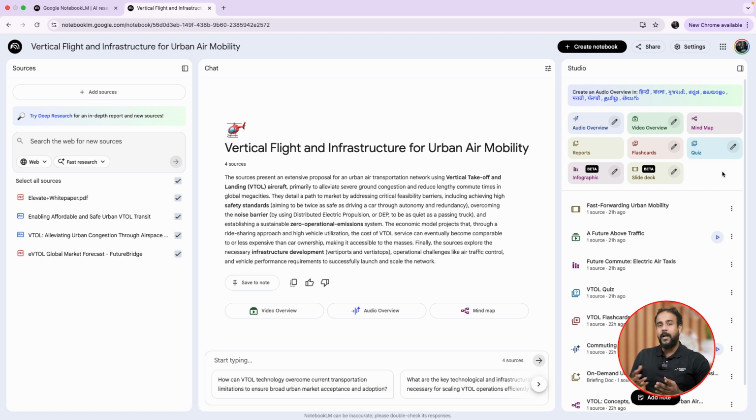To try it out, all I have to do is click on Audio Overview. Note that you will have to wait for about 5 minutes before it gives the final output. I had generated the audio overview for this notebook already, so let me play it to give you a glimpse of how it sounds.